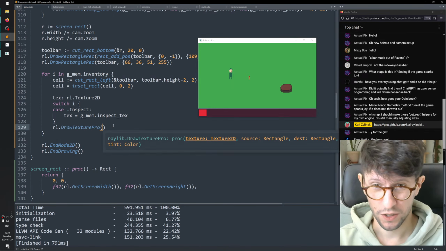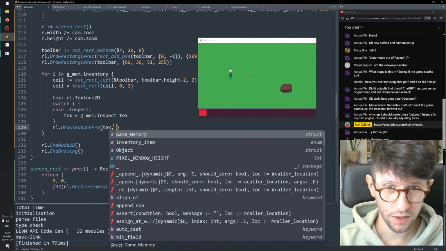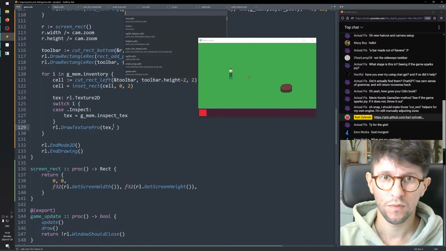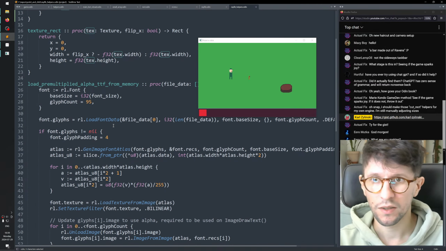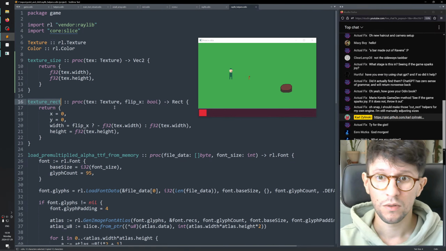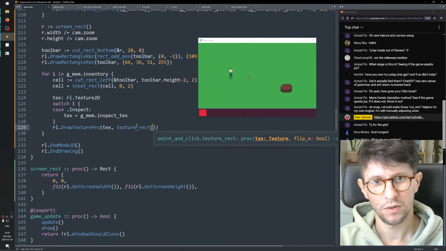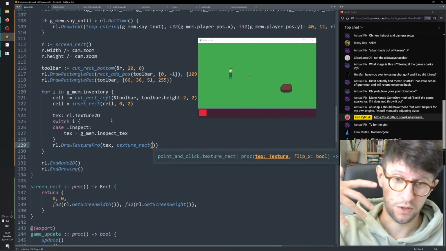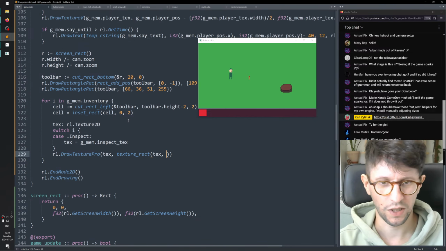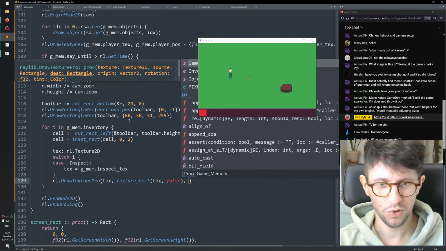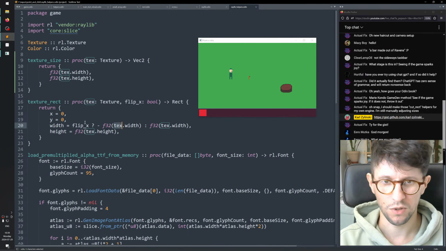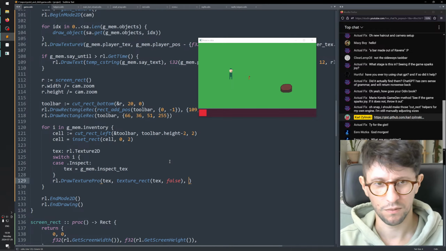Okay, so we need to draw this texture. Do I have the texture? Oh, I have. Yeah, that's what I want. Because Draw Texture Pro takes the source rectangle and the destination rectangle, but in many cases, the destination rectangle is the full rectangle of the whole texture. So I have a little procedure here called texture rect that just fetches a 0, 0, width, height rectangle.